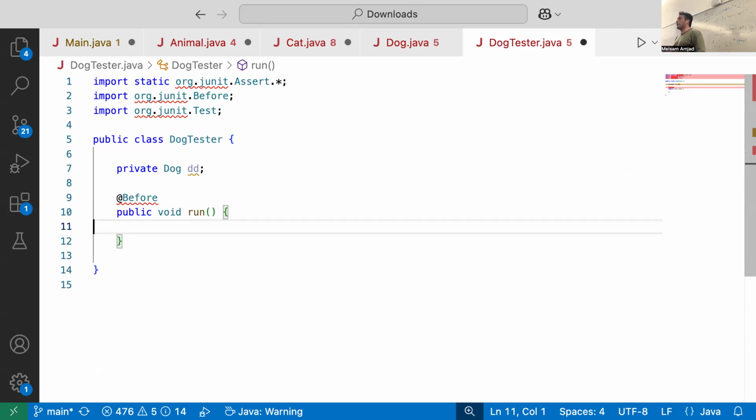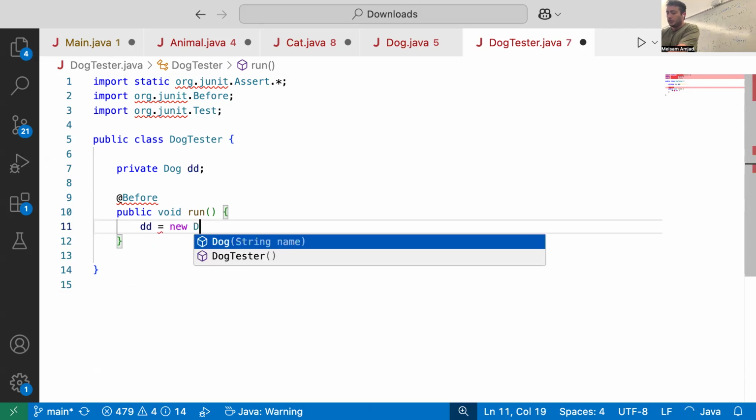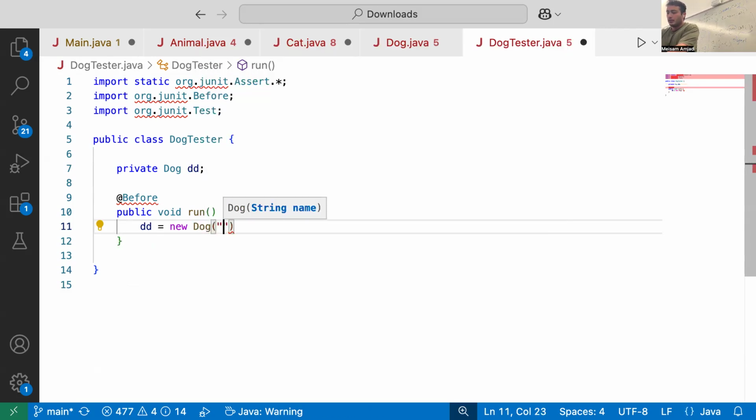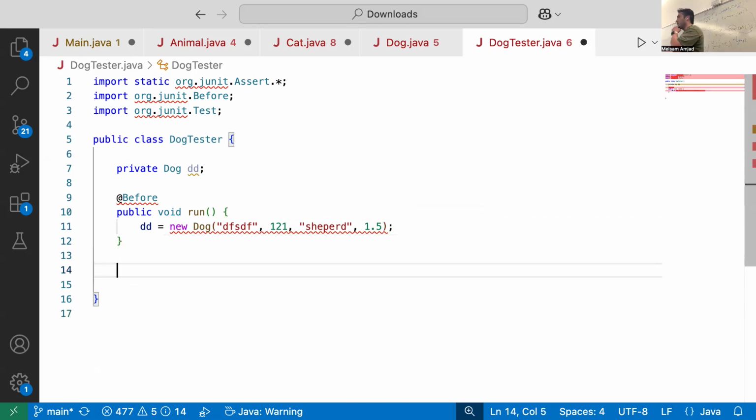So what I do inside this method is usually what we do inside the constructors. I'm just going to initialize this thing with some values. So dog, some name, some ID, whatever the breed is, shepherd, and the age is 1.5. Okay, so that's what you do. Now this method gets run right before any tester method.